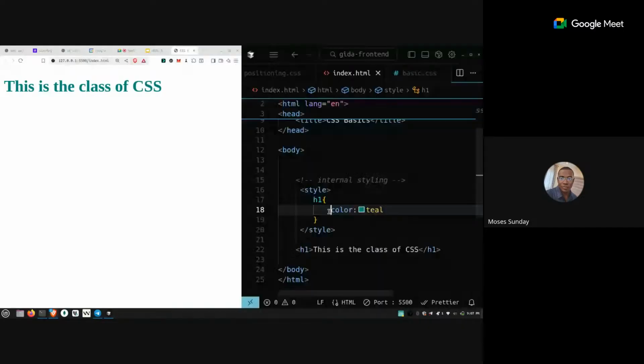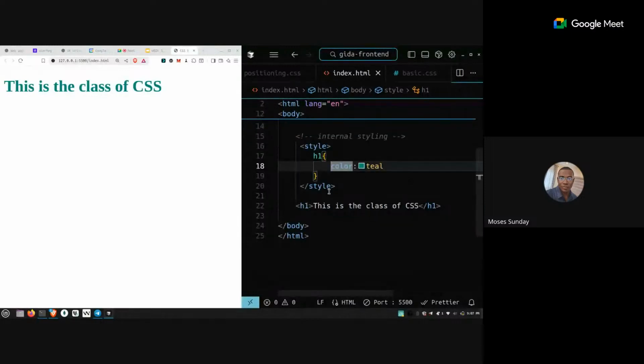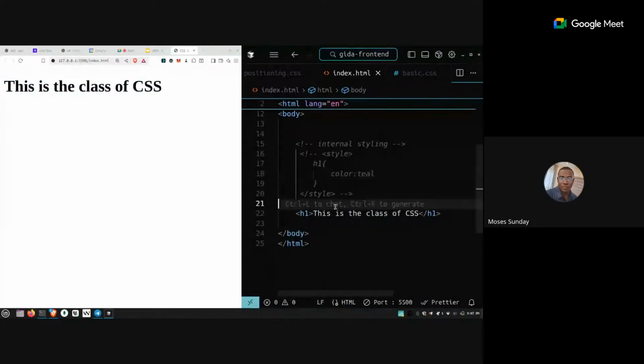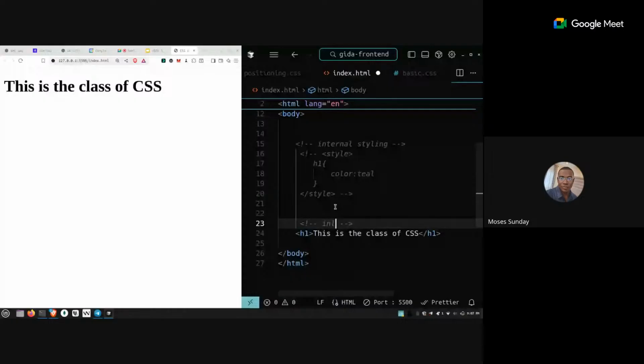All right, so the last approach we're going to use in styling our application is inline CSS. What we've done here is internal CSS. So I'm commenting this out so that my code returns back to the black color. I'm going to do my inline CSS. So inline styling. What inline styling does for us is that we are going to be writing CSS right inside the elements that we want to style.